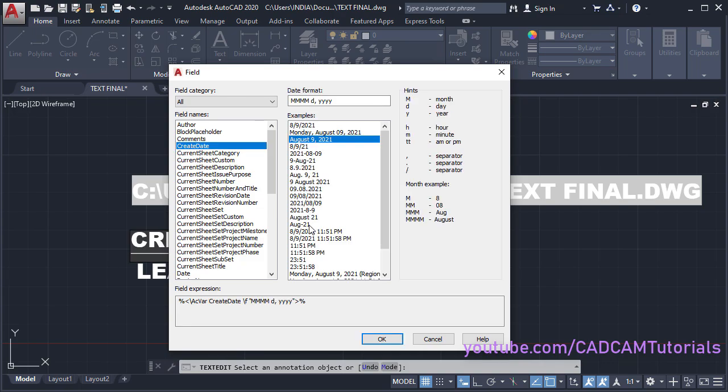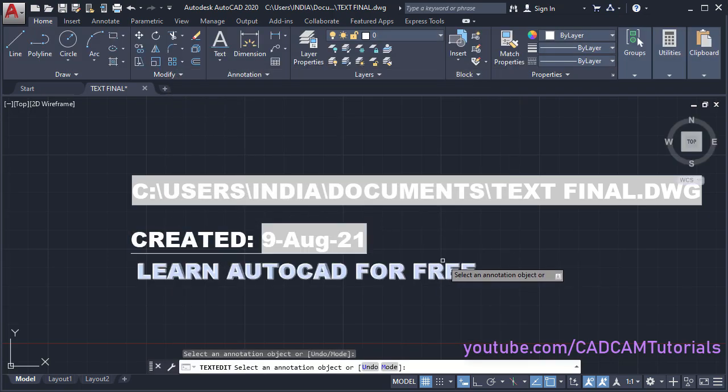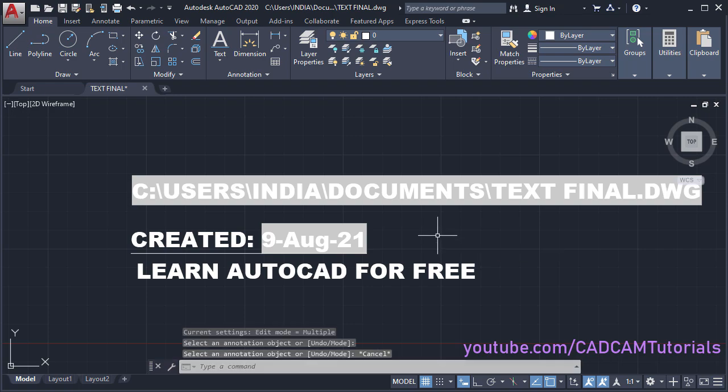Then you can choose your format. Suppose I want to write it in this way. Then click on OK. Click outside. So that date is added. So in this way you can add different fields as per your requirement. Press escape. And if you move this file to another location, this field will get updated automatically. So in this way you can use single line text.